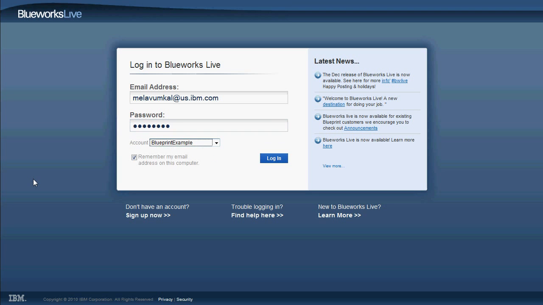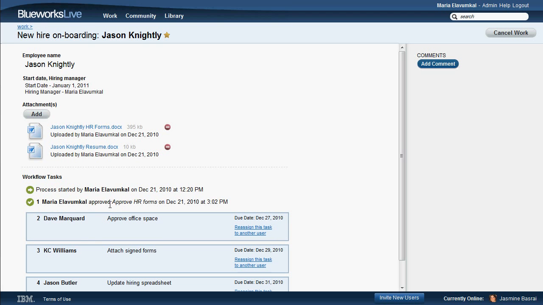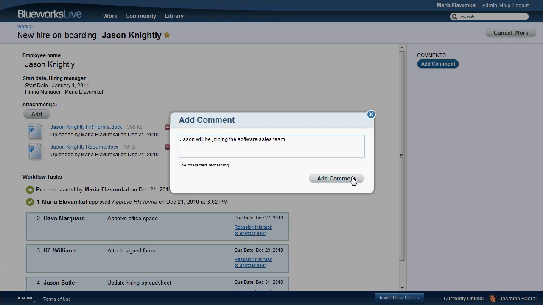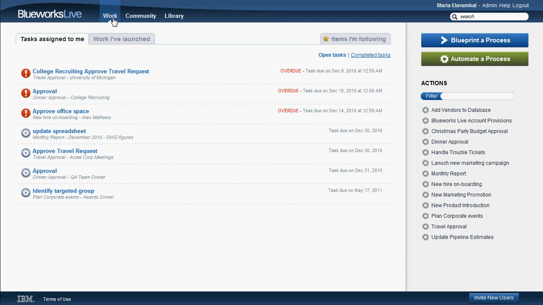BlueworksLive can send you a notification when you have work due. Simply open your email and launch the work item. I can immediately see all the information I need to complete this task. I can choose to view the documents that are attached or add a document for others who are involved in this process. Since this requires my approval, I can decide to approve it, reject it, or reassign the task to someone else. I can also add comments so that everyone involved in this specific work item can be kept up to date with the latest conversations.